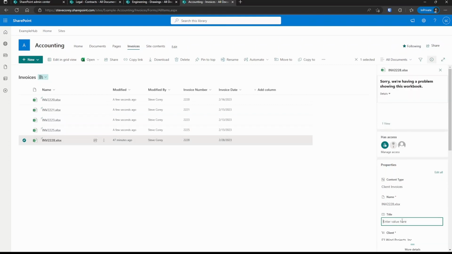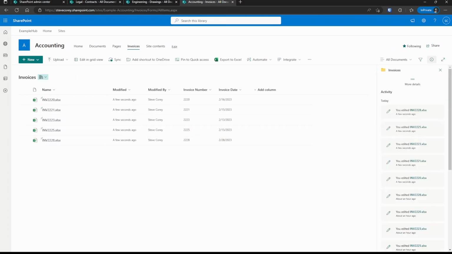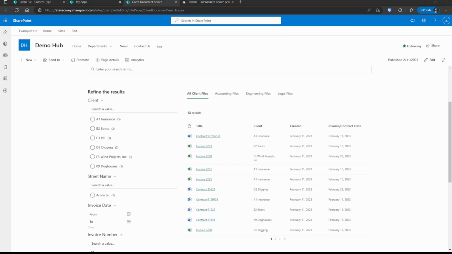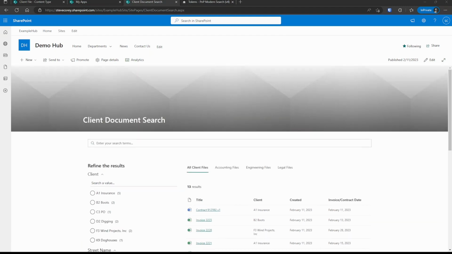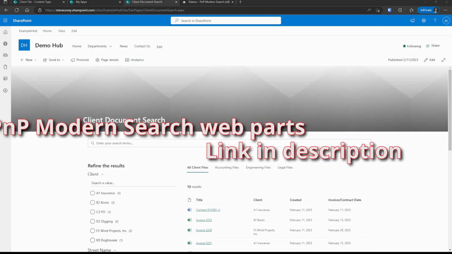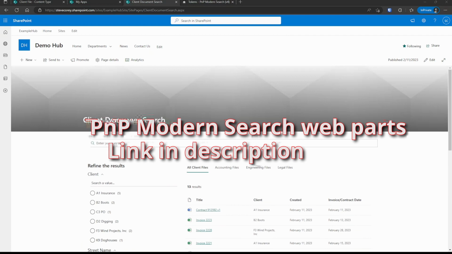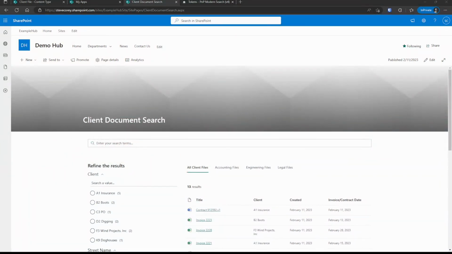So after doing that and waiting about 15 minutes, the data is showing up now. What you're seeing here is a search interface that I built out using PNP Modern Search. PNP Modern Search web parts are a community supported free set of search related web parts. Things like search box, search results, refiners, verticals, different things like that that you could use to set up very, very slick search interfaces. SharePoint out of the box cannot do this kind of stuff, but these web parts are all free and I highly recommend them. In fact, let me know in the comments below if you'd like to see a video on how to set these things up, and I'll gladly do it.